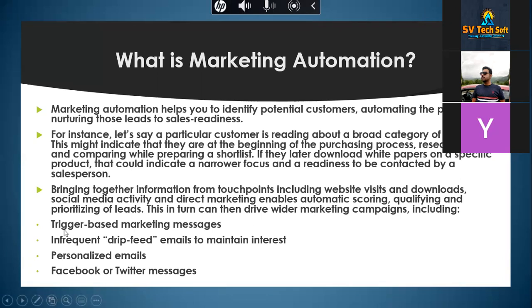As soon as you left a product and didn't make a purchase, Amazon triggered a marketing message. That means within 15-20 minutes, Amazon's system is capable of triggering a marketing message based on the user behavior. Infrequent drip feed emails to maintain interest. So suppose you went to a website and saw the contents there, but for a month you didn't visit that website again. So you will get a drip feed email saying it's been a long time since you visited our website.